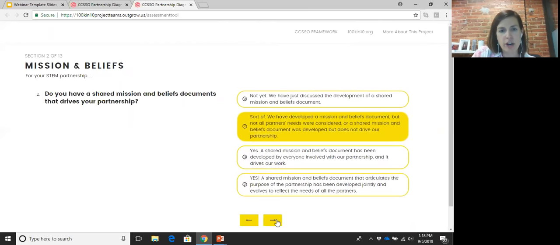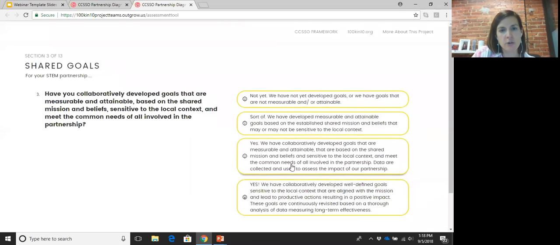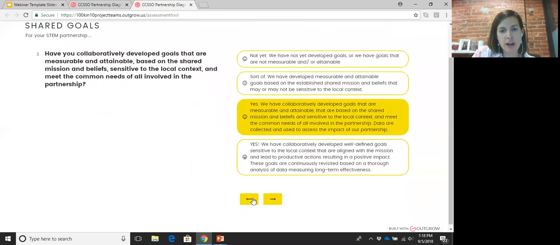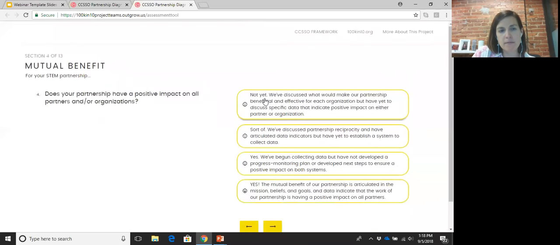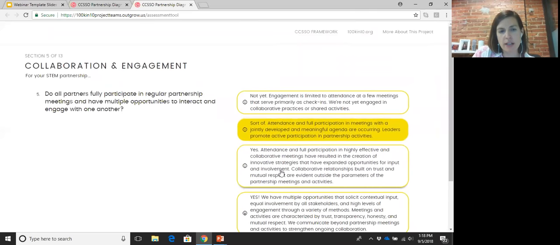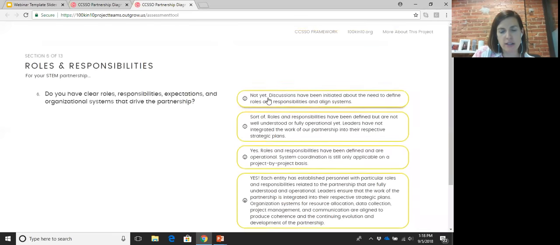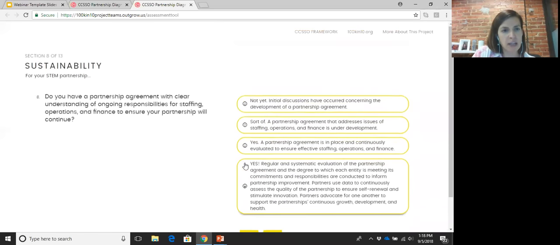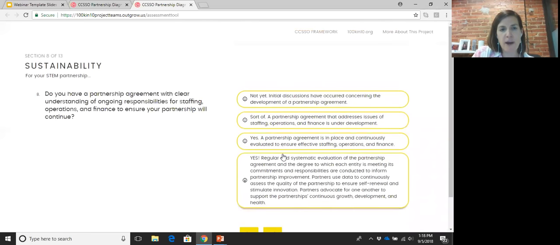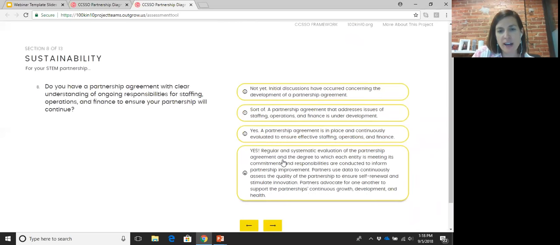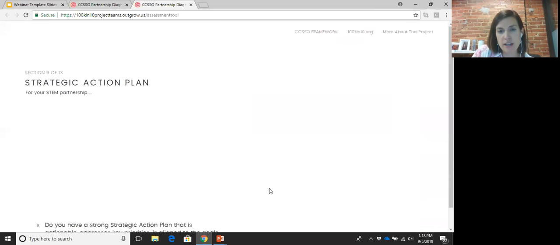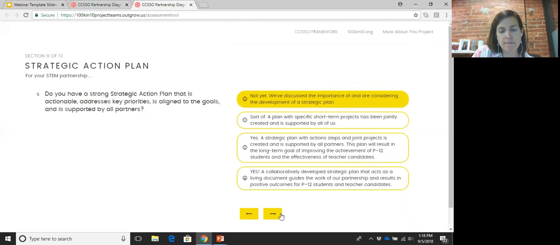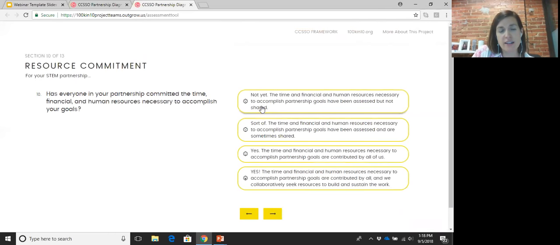So this is around shared mission and beliefs, and do you have shared goals for your partnership? Do you have a positive impact on all partners? Again, I'm just clicking through quickly so that you can all see the resources at the end and how it all spits out. And you are all welcome to play along as we go through. I encourage those who are thinking about a particular partnership to actually use this tool and see what it tells you, and see whether that's how you might characterize it as well.